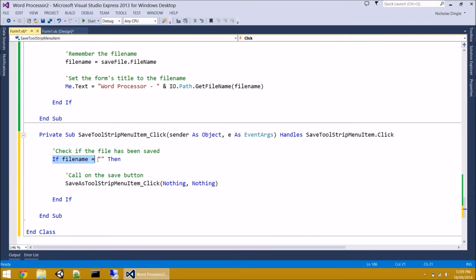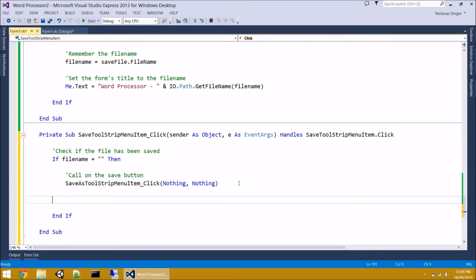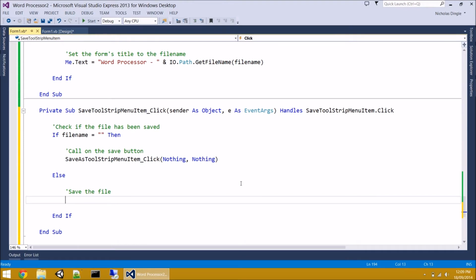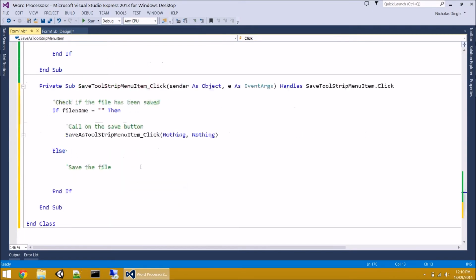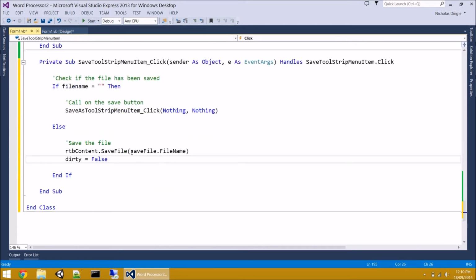Okay, so that's if they have not saved, then we call on the save button to ask them for a name, and it's going to handle the saving for us. Else, save the file. So all we're doing right now is we're just going to save any changes that happened and mark the file as clean. So to do that, I'm just going to steal these lines just here. Just this save file and dirty. But I'm not going to use savefile.filename. I'm just going to use our good old friend's file name just there. And believe it or not, that's actually your save button done.